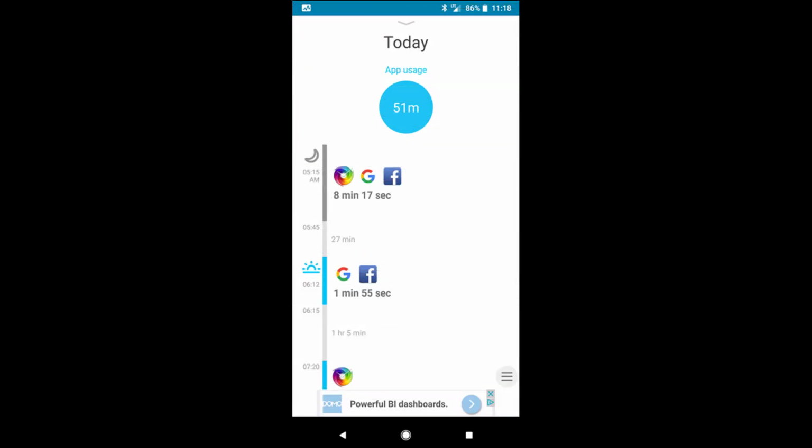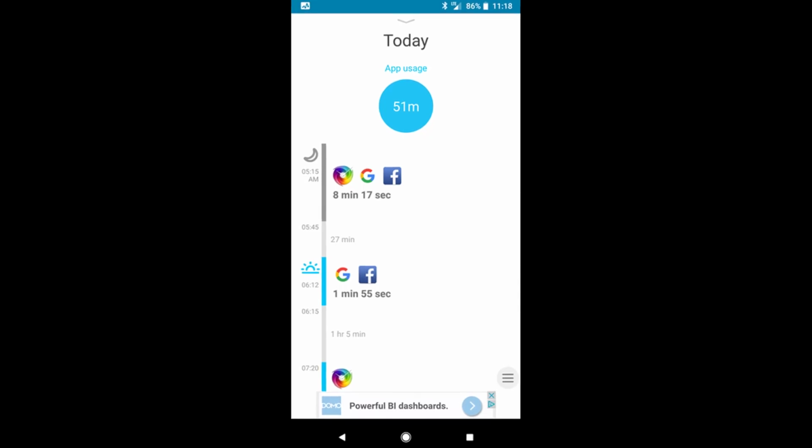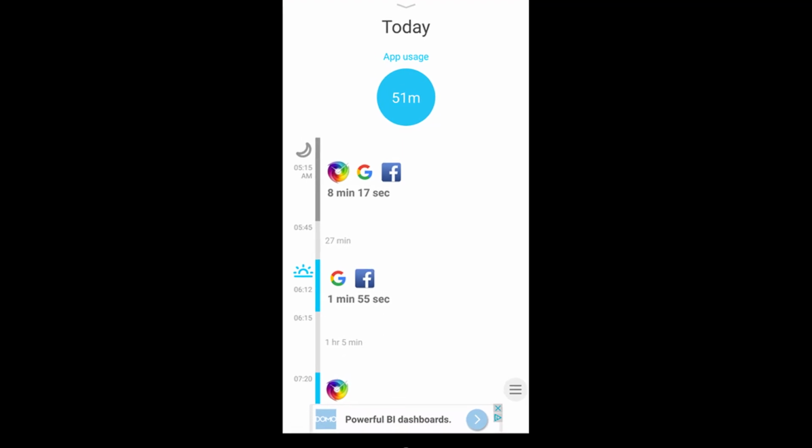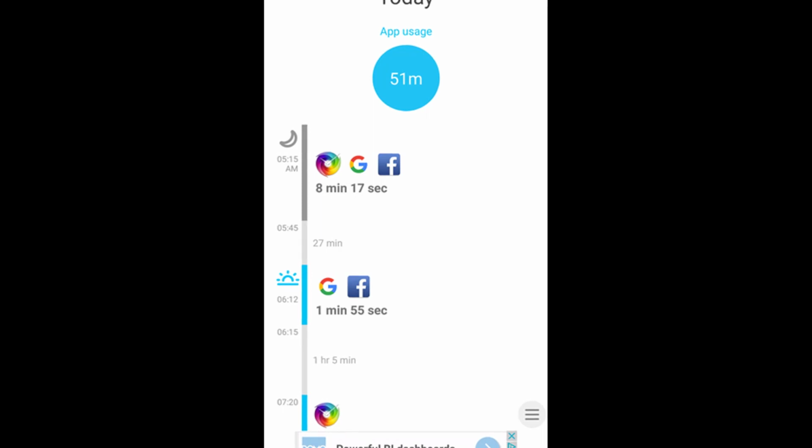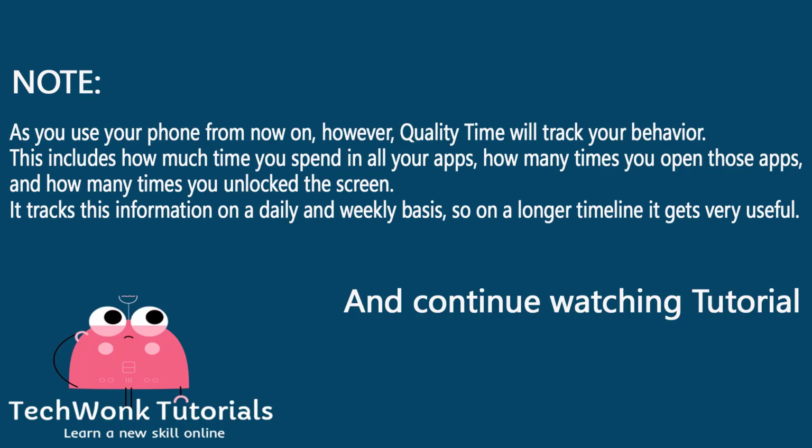From there, Quality Time will start tracking your usage. It can't see anything from before the app was installed, or before usage access was granted if you installed it and didn't set it up, so you'll start with a clean slate. As you use your phone from now on, however, Quality Time will track your behavior. This includes how much time you spend in all your apps, how many times you open those apps, and how many times you unlocked the screen. It tracks this information on a daily and weekly basis, so on a longer timeline it gets very useful.